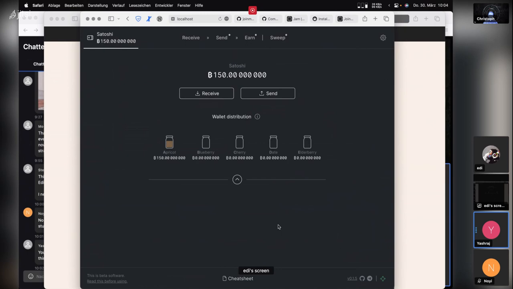I had a couple of points of feedback, so I can jump into that. I'm a bit confused by the flow at the top that goes from receive to send to earn. Is this a user flow that I need to complete all the time, or are these separate functionalities that can be chained together almost?